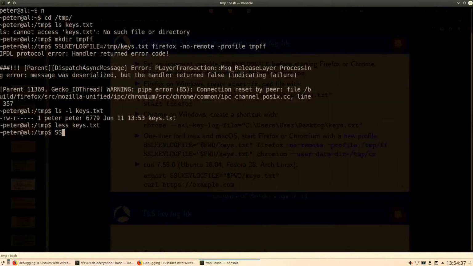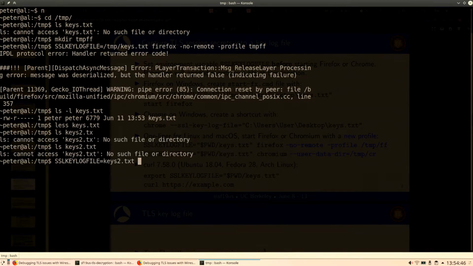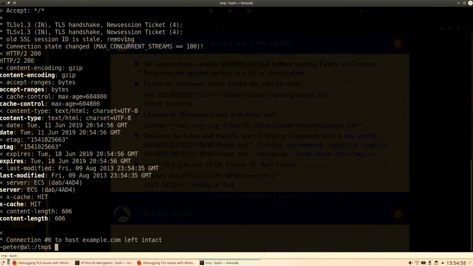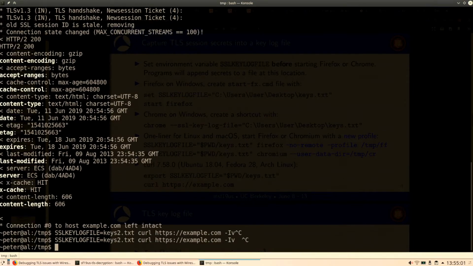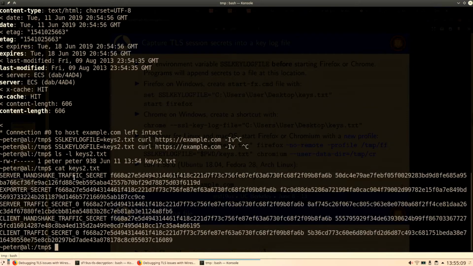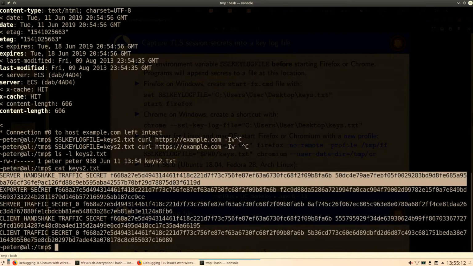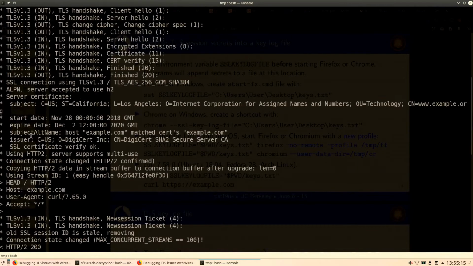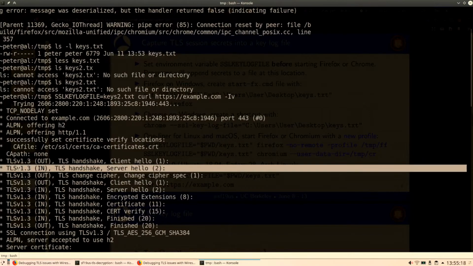So just to show that it works, keys2.txt. I'm not very creative with names. So let's see, example.com. So a lot of data. So that was the command. And I should have keys2.txt. And this looks like TLS 1.3. And if we scroll up a bit, we can also see that in the verbose output of curl.